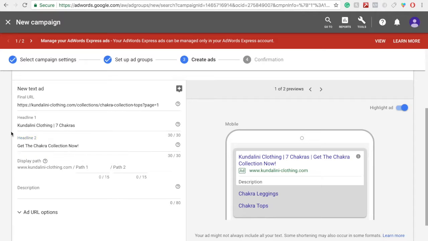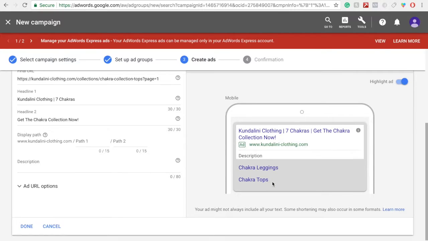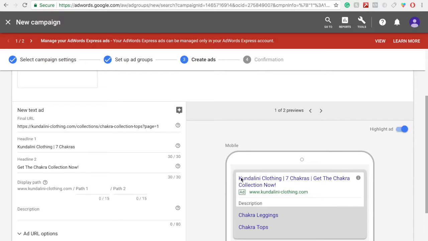Okay, so here's an ad. Here's our first ad. We're addressing who we are. We have 7 chakras. It's kind of a benefit because we carry all 7 of the chakras in our collection. And then it says get the chakra collection now. And that's going to be sort of our call to action in this ad. And I think this is a pretty decent ad.